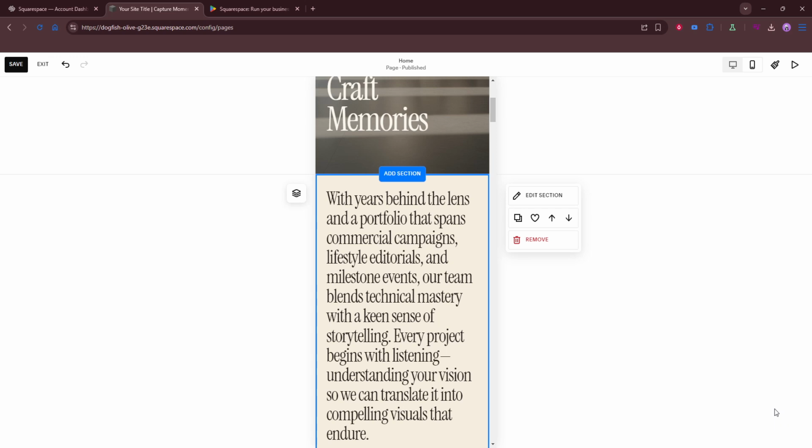As you work, preview the mobile version. Tap the preview option to see your page without editing controls. This gives you a realistic sense of how visitors will experience your content. Look for issues like text wrapping awkwardly, images cropping in the wrong spot, or buttons that feel too close together.